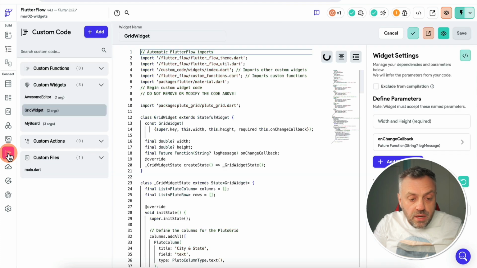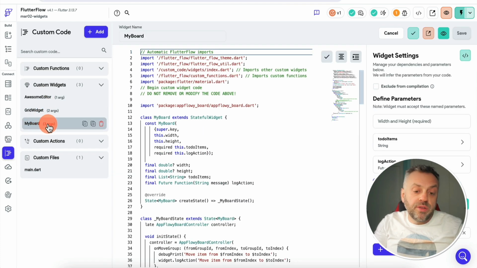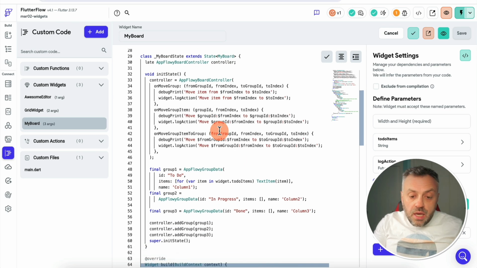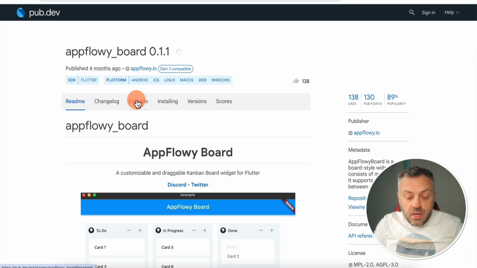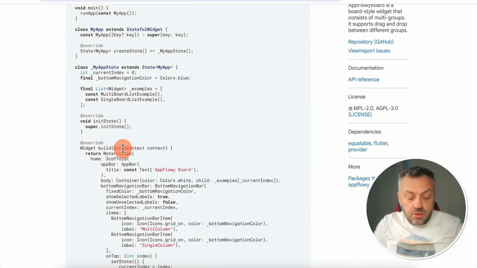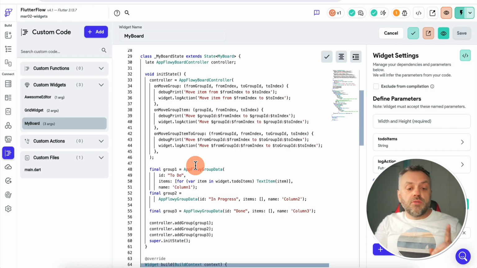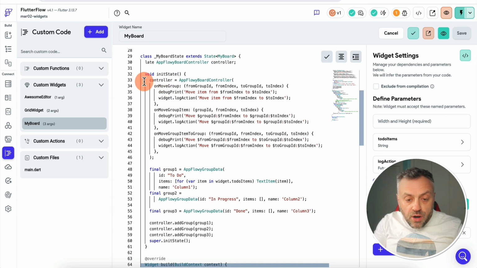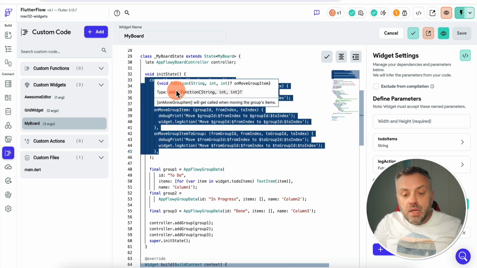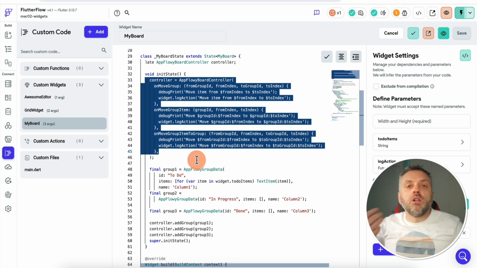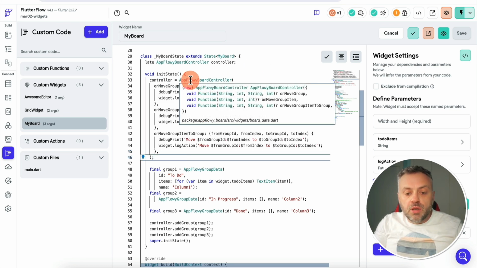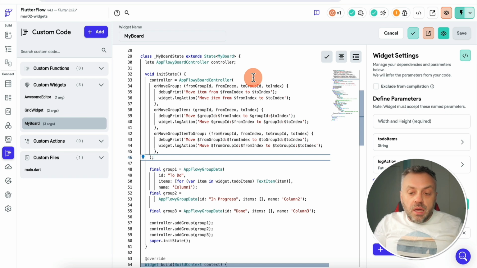So if we jump back here, we're going to see this my board here. This is a custom widget, and I'm basically following an example. So I just went here, and if you click here, they have an example that you can use. So I went ahead and copied this example, and I went back here, and there are a couple of things that you need to realize in this example. The first part is here. This is where we are setting up a callback. This is where we have something called an App Flowy Board controller, and the purpose of this controller is to tell us what's happening. It's essentially to tell us what the user is doing.